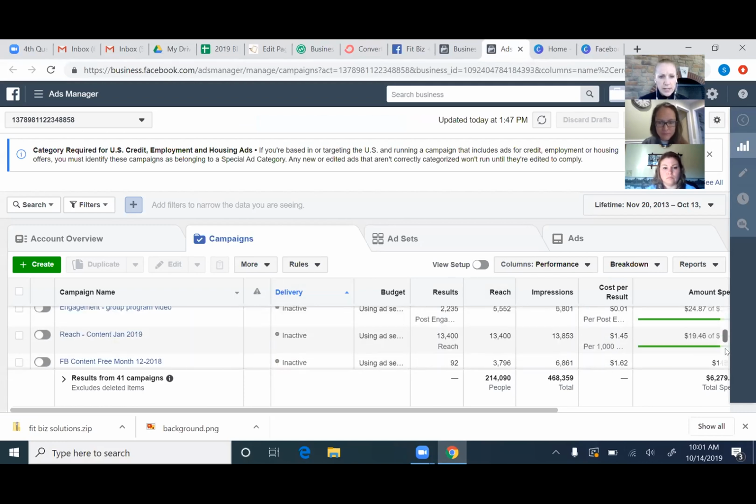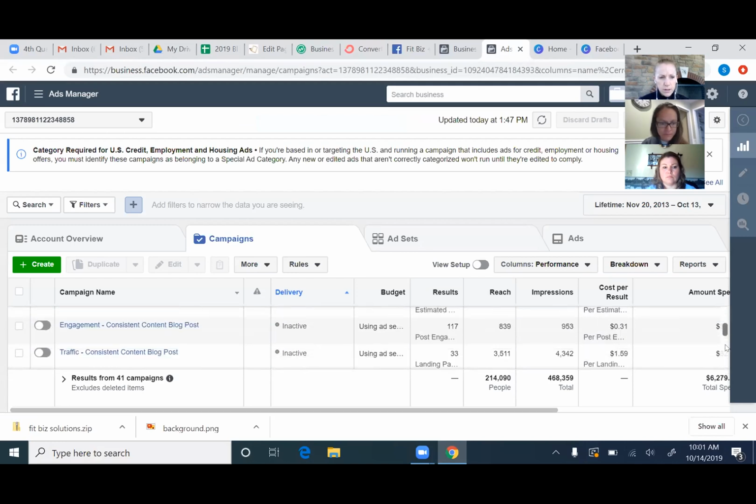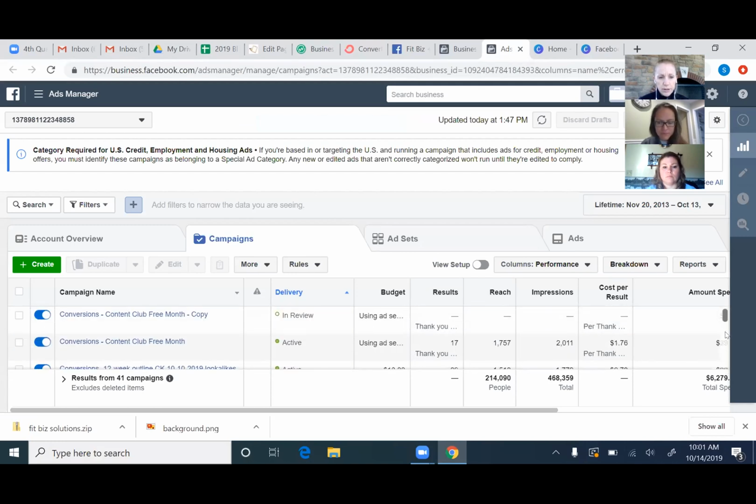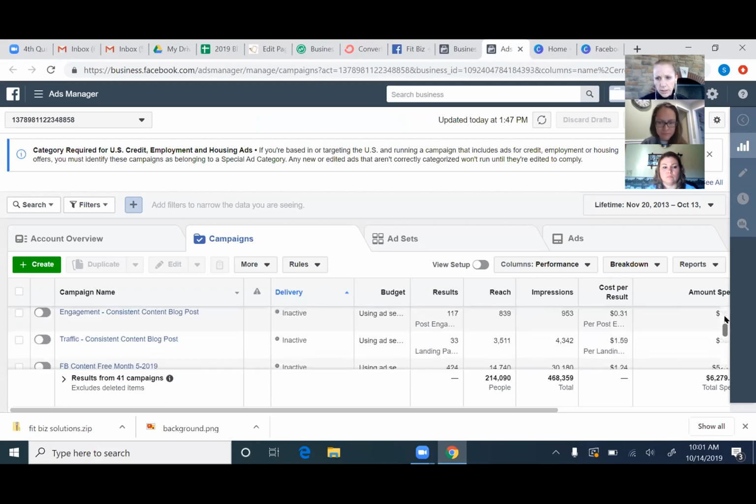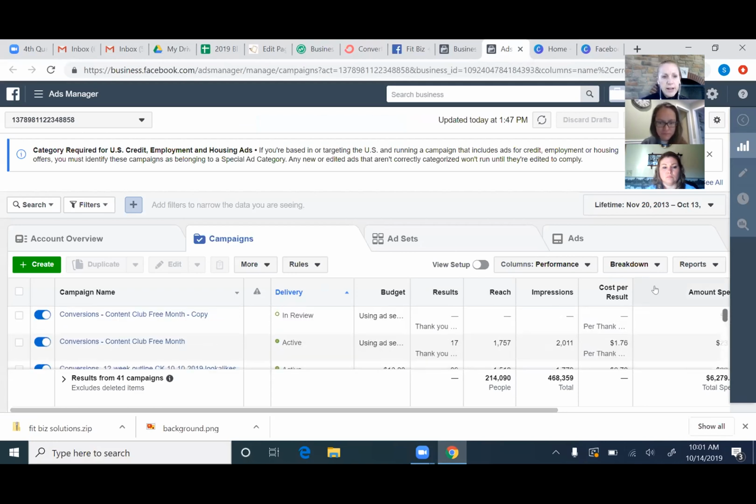So you're gonna see all the ads I've ever run here. Currently, I have 2 ads going to join my Content Solution Club. I just put these ads together. This one's still in review, I think because there's text on the image, and Facebook doesn't like text on the image, so they're giving me a hard time.